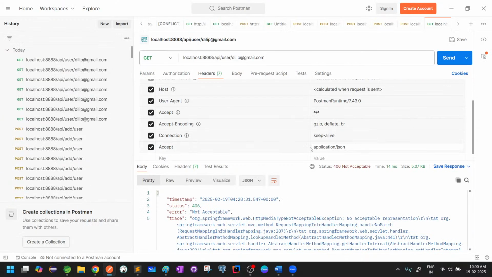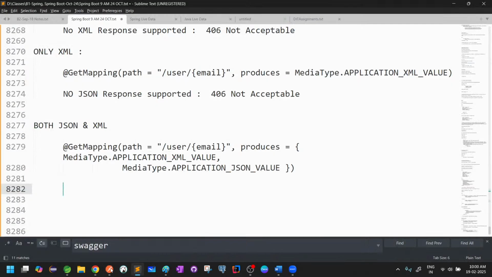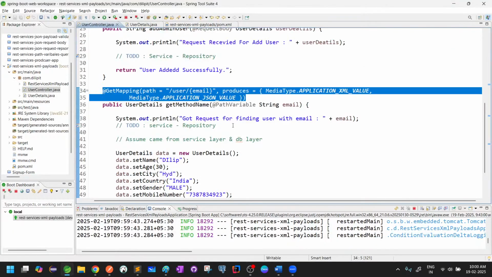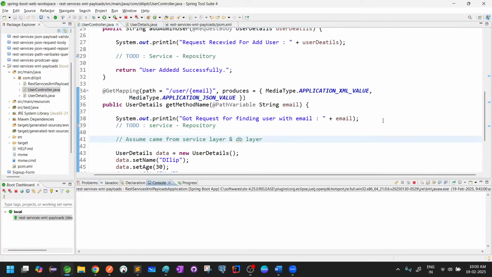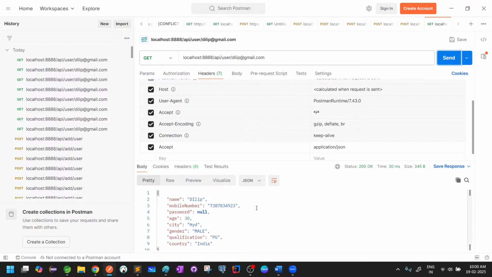So now the client is asking, okay, has it started successfully? I changed all the changes. Yes, I changed all the changes. The application started successfully. Now let's send the request.